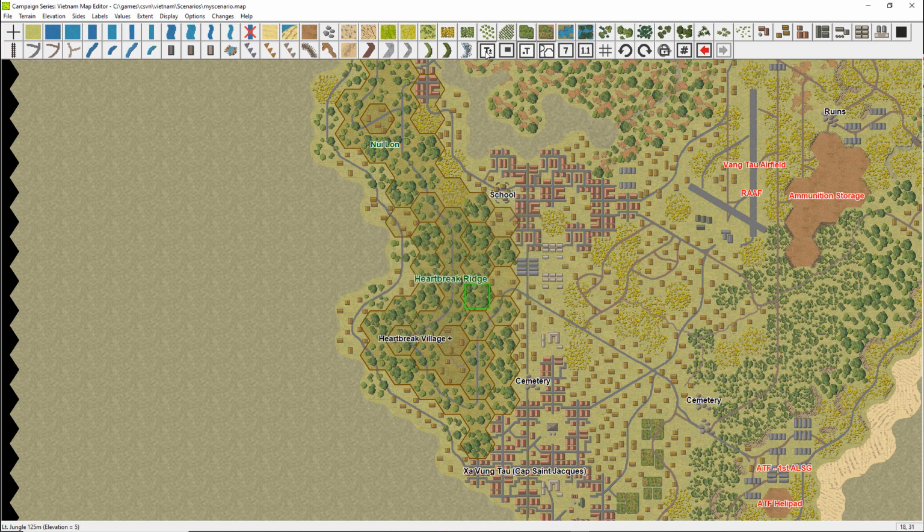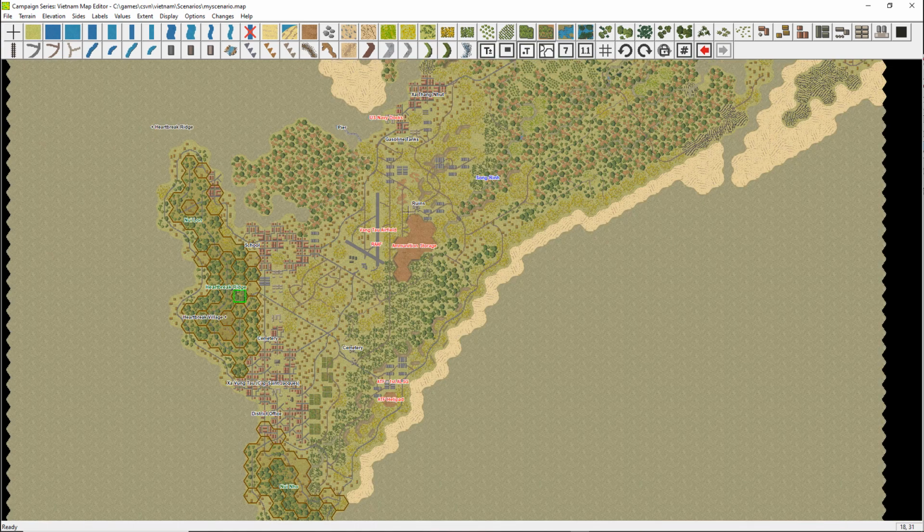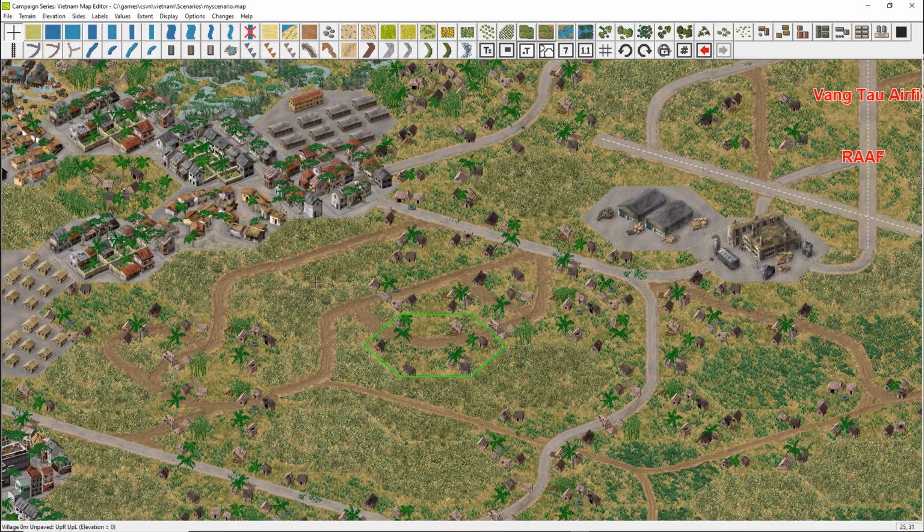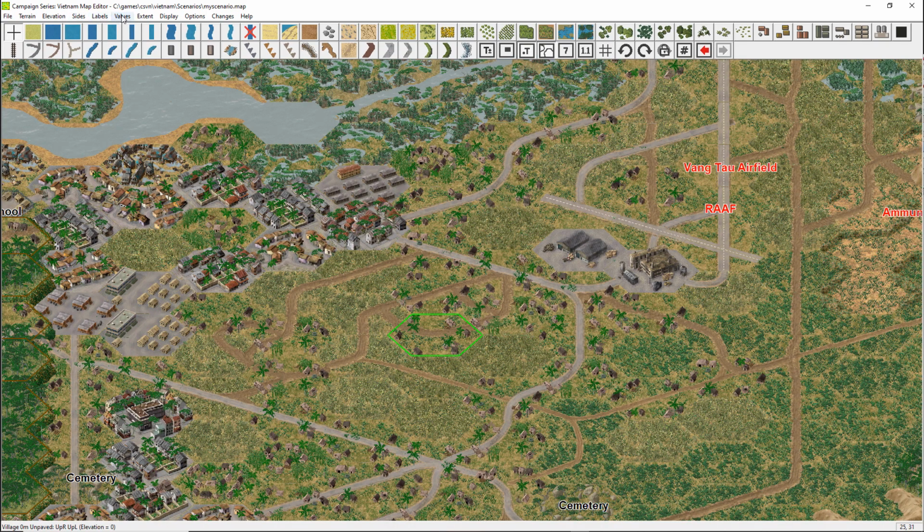So let's get out of label mode. Let's click on that as a default so then I can touch anywhere and not change anything. Let's save our map. And then let's change the biome.